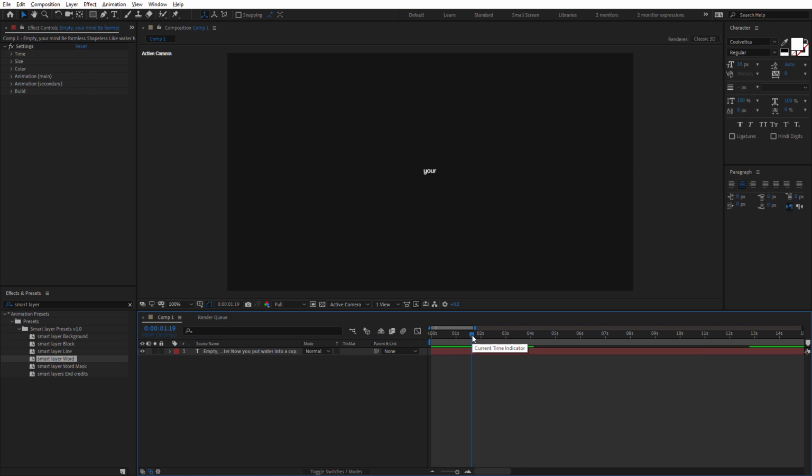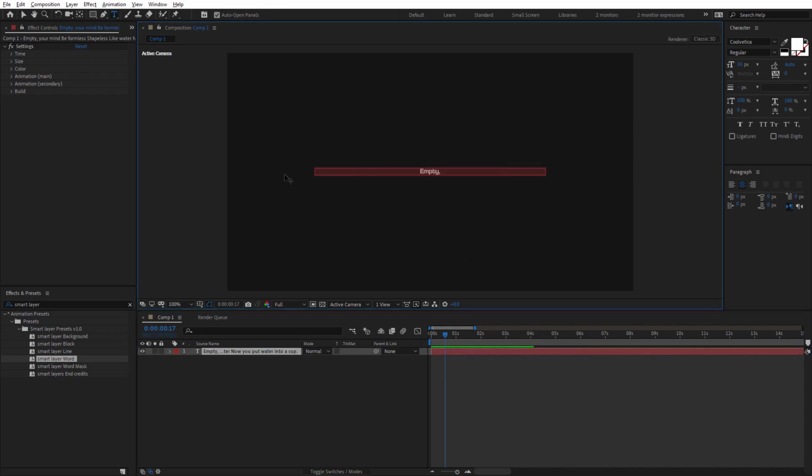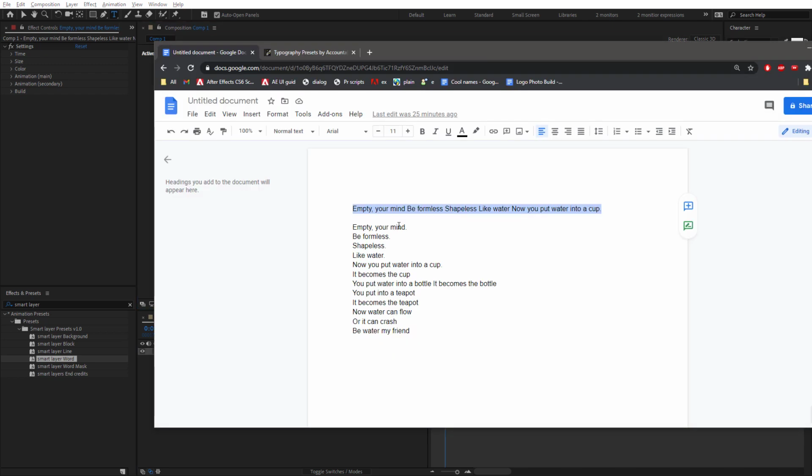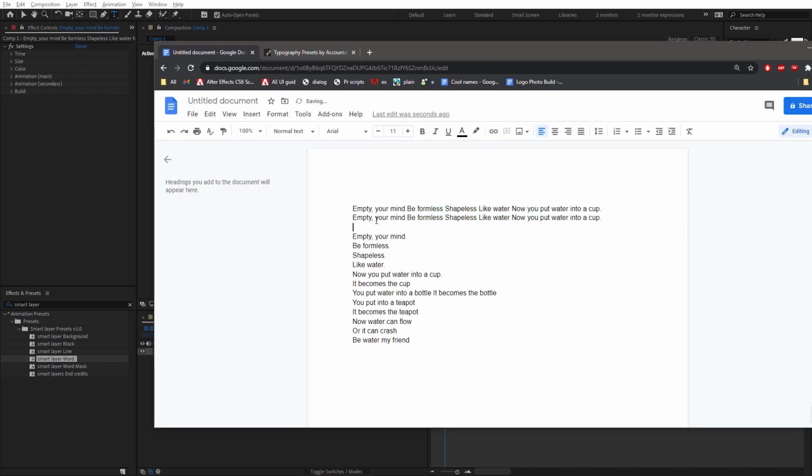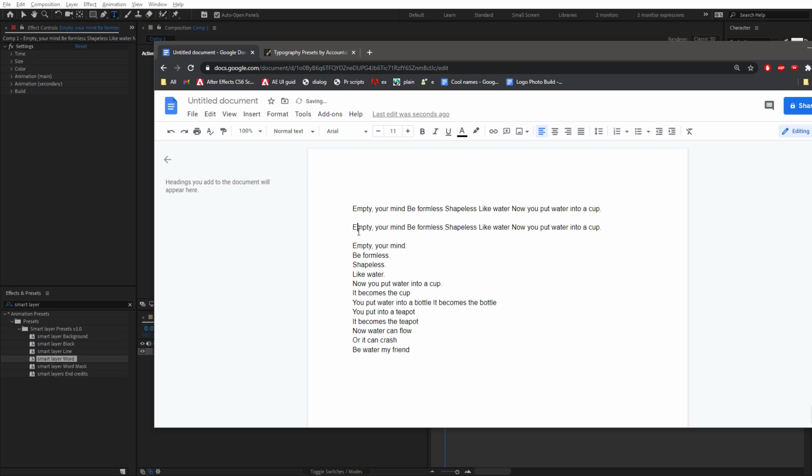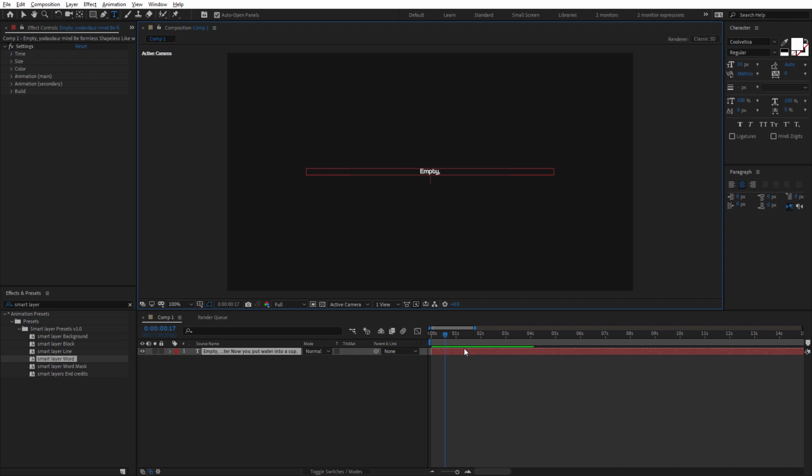If you want to edit your text after you apply the preset, you have two options. If you double click on the layer, you can see the whole sentence. You can copy this and go back inside Notepad or something like this, make your edit here, take it and paste it back inside the layer. Let's see. Okay, so there's the edit.